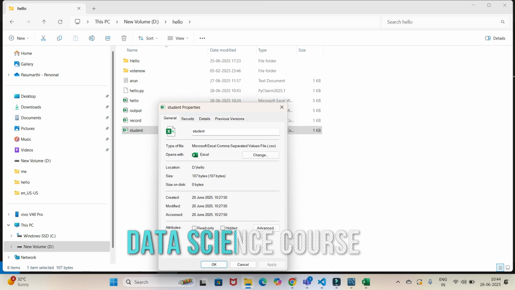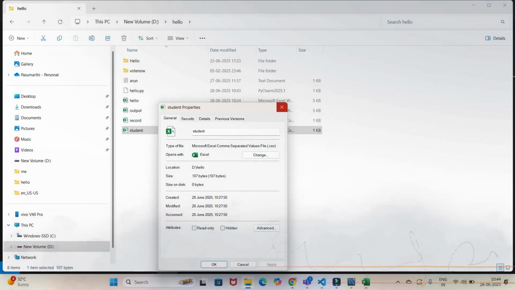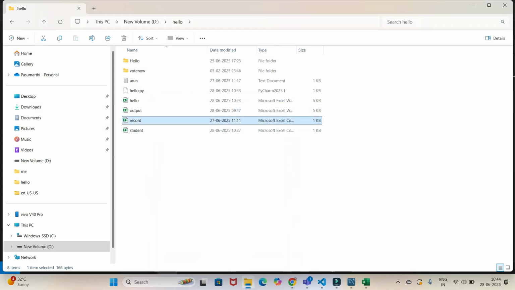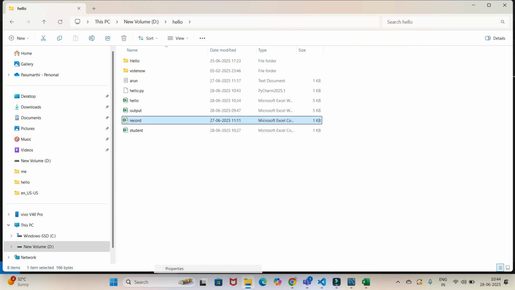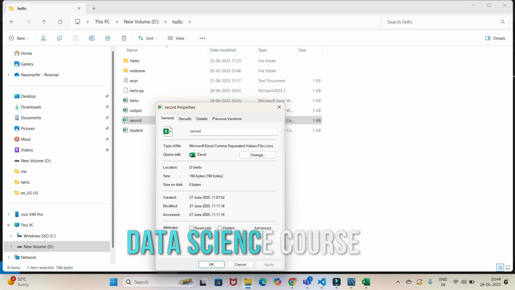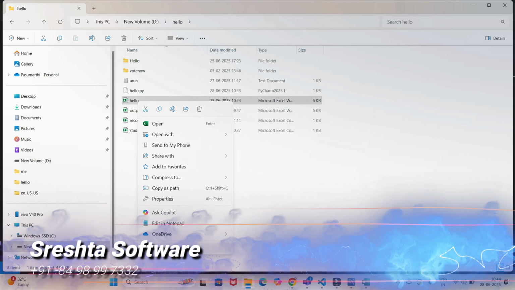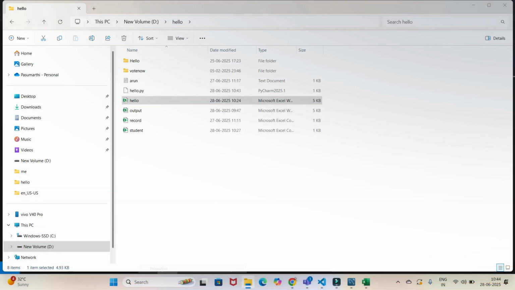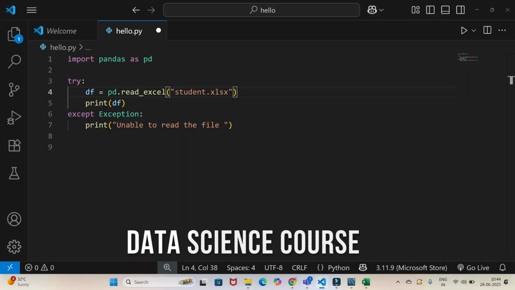No, no. Student is a CSV file, Kalpana. Hello is the Excel file, I think, previously. Yes, sir, hello is the Excel file, Kalpana. Oh my God, unnecessarily we just disturbed.